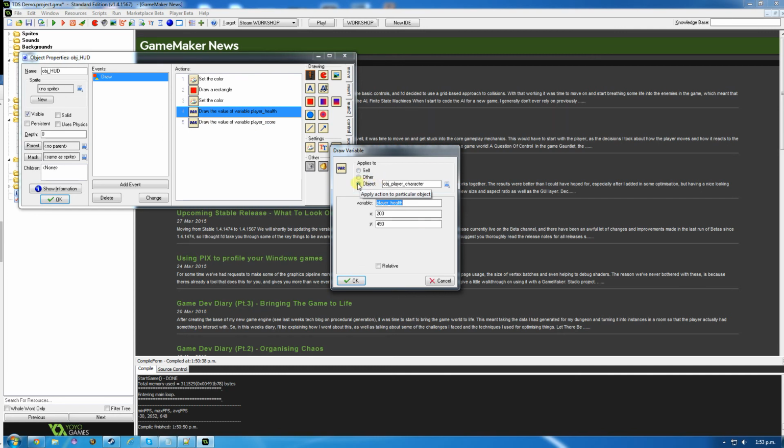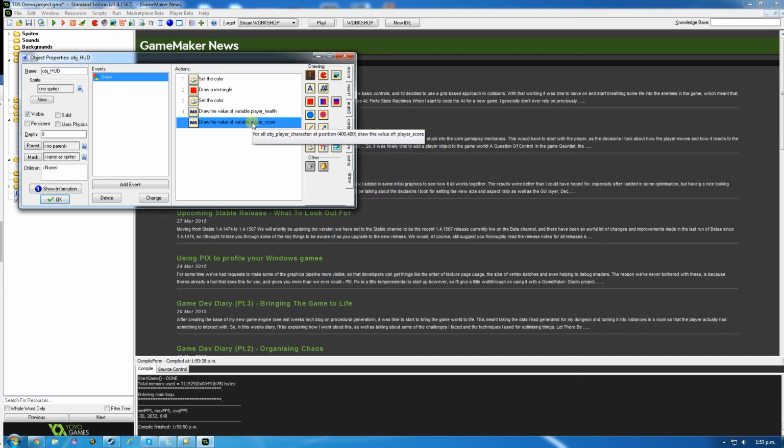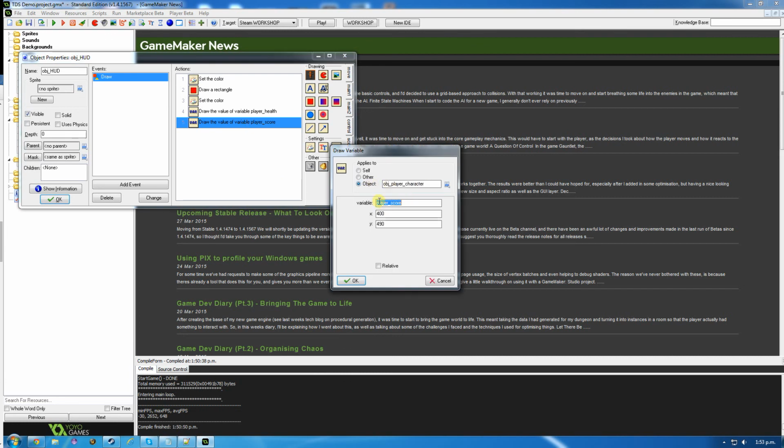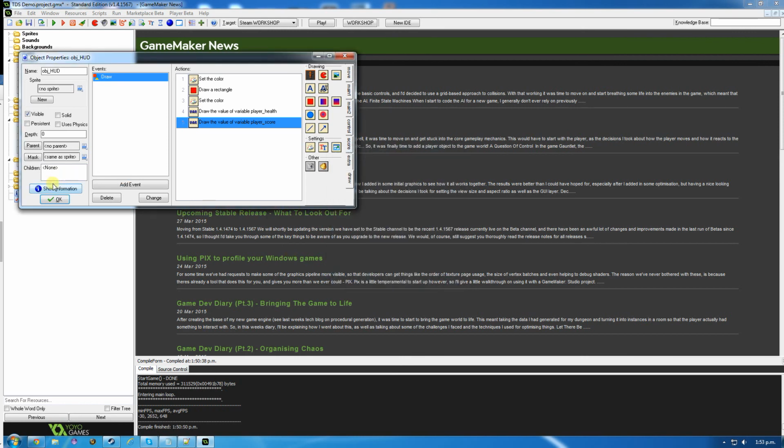And I need to make sure I select object player character. I can do it another way. I can type object underscore player underscore character dot player underscore health. That's one way of doing it. And it's saying the player health component or variable that belongs to the player character. Or I can just select the player character, player health variable that belongs to the player character object. The same thing. I'm going to draw it at X200, Y490. I'm going to do the same with the score, object player character, player score, 400, 490. I might need to play with these values when I get them in the game.